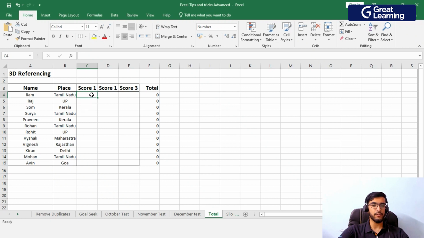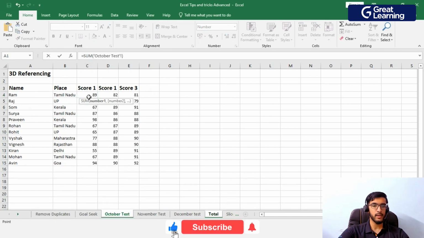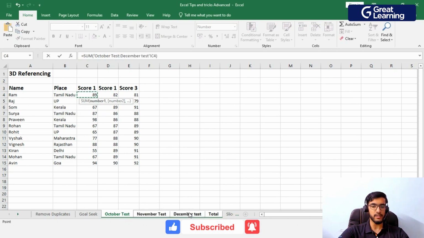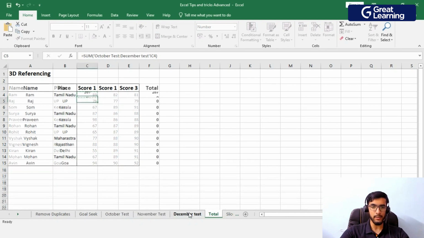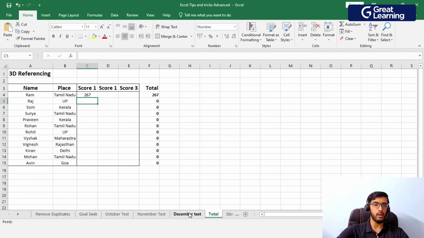Let's start off with calculating Ram's total score in only test 1 across all 3 months. For score 1, we'll click on the cell where Ram's test score is to be calculated. Then we go to AutoSum. Then we go to the first month's test, that is October's test. Click on this, then hold the Shift key and click on the December test. Now let's click the Enter button and understand what is happening. The total of 267 has come up.